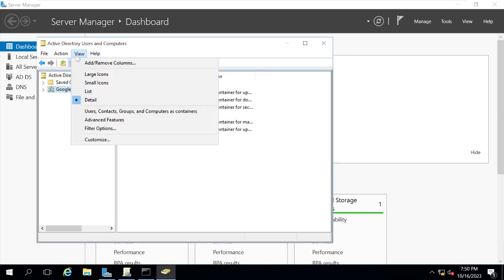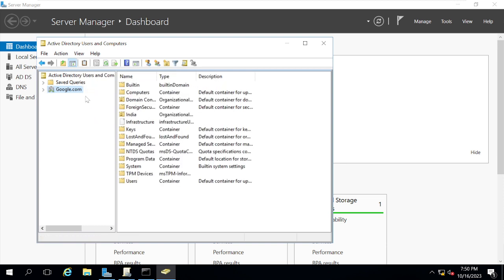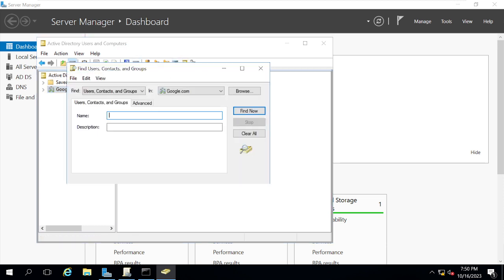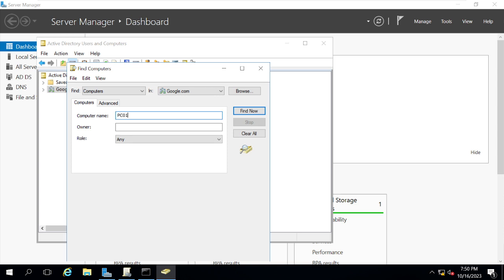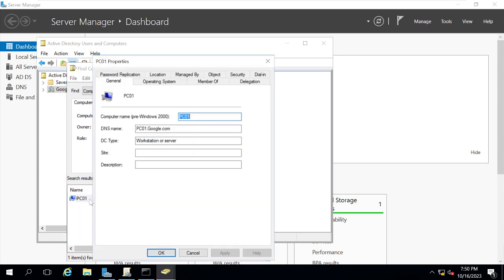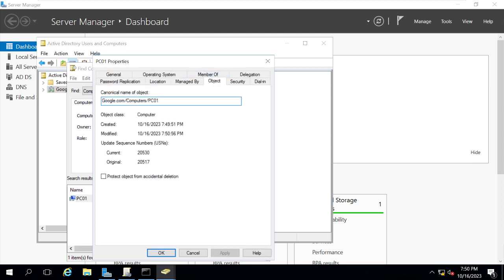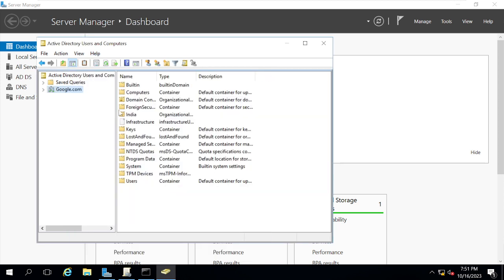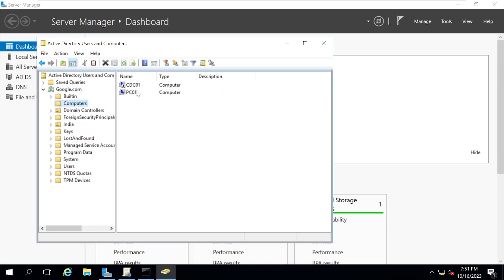If you're not able to see, go to advanced here, advanced feature, and then search PC01, and it is a computer object. PC01. And if you double click, it will tell you where exactly it is sitting. If you go to objects here, you can see under google.com you have an OU called computers, and under that PC01 is there. So I know where it is.